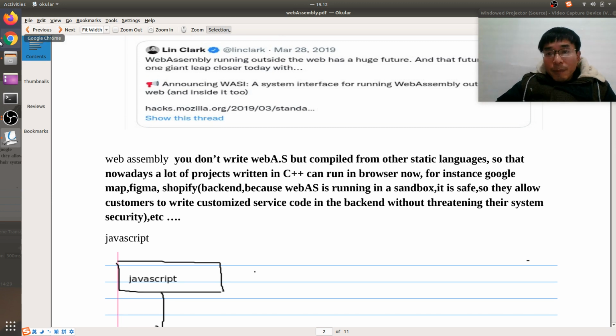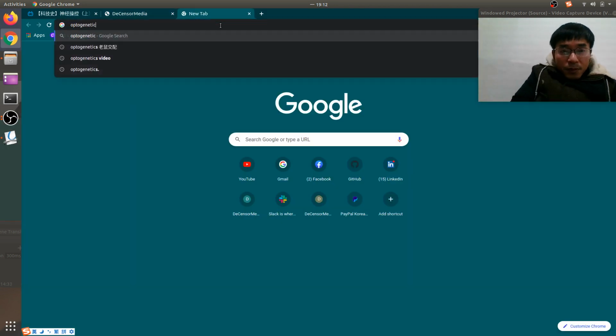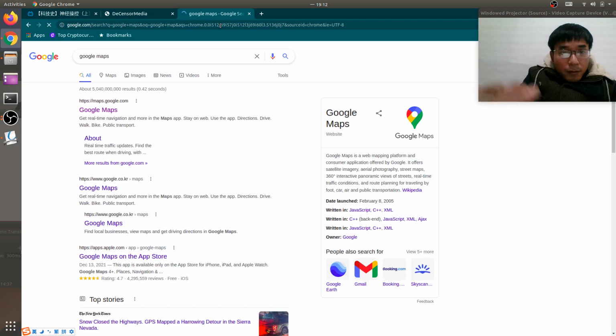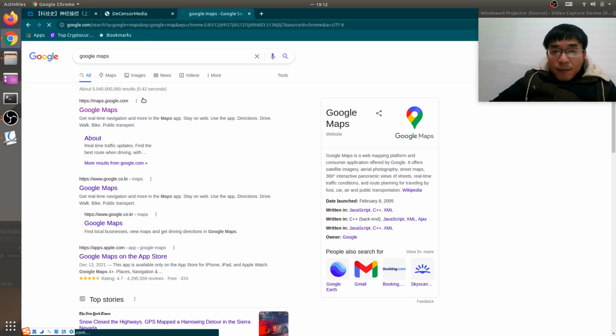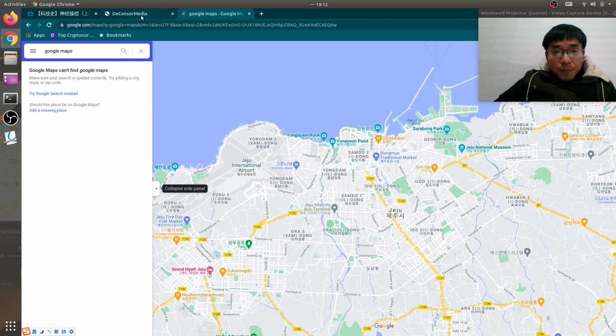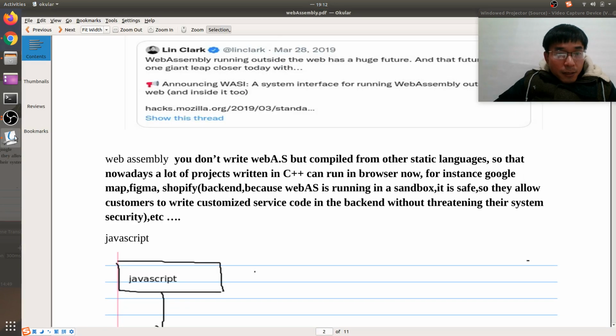Everyone uses Google Maps, right? Previously Google Maps could only run in a desktop environment. Now, with it rewritten in WebAssembly, it can run in the browser.